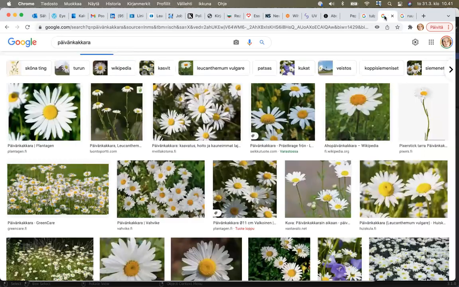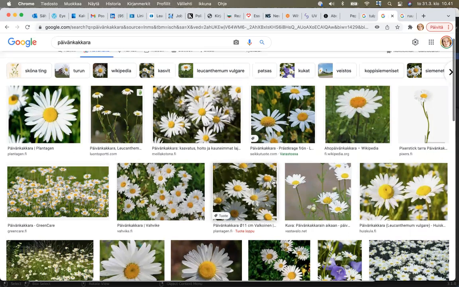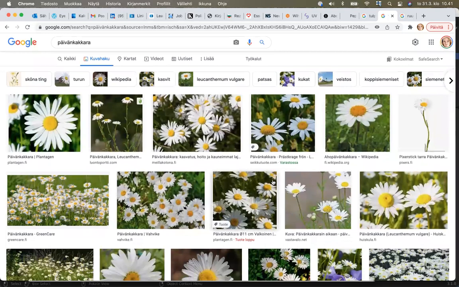So there's another sort of flower. Is this, by the way, a daisy in English? Päivänkakkara. I think it's daisy, yeah. So, this has a classic flower shape that a 6-year-old would draw if somebody told a 6-year-old to draw a flower.